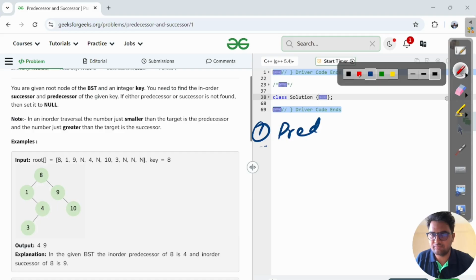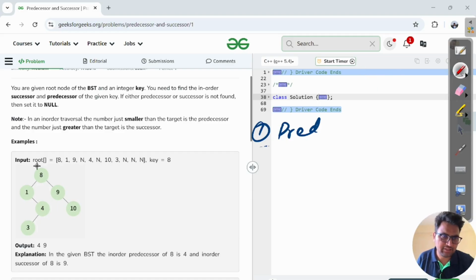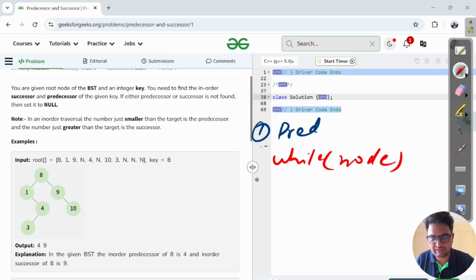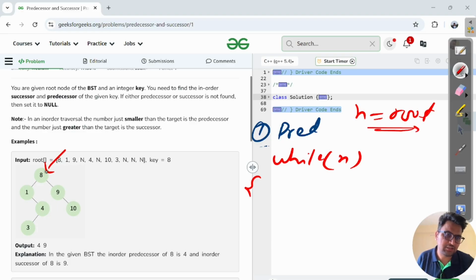What I will do here, I will add a while node, right? And here the node would be this one, right? Let me take it as n only, so that would be easy. N is the root initially, correct? So now we are here at 8, and our key is 8 here.